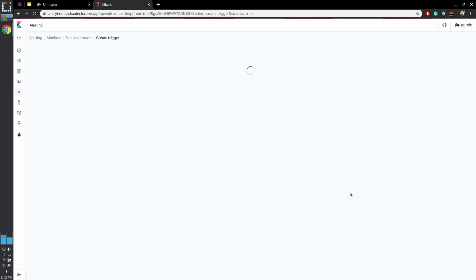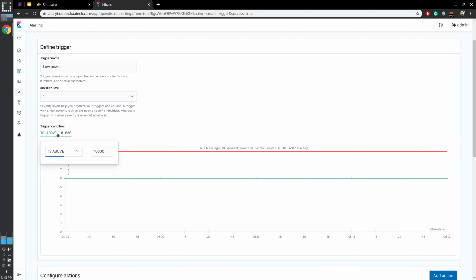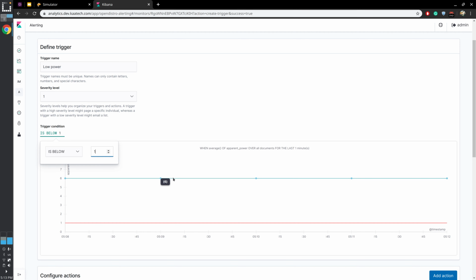Let's create this. So now we have a monitor, and the remaining thing is to create a trigger and define an action. So let's call our trigger low power. Severity level, let's leave it as 1. Trigger condition, let's make it below 1. So we are getting reports at around 6, so whenever we get a report of power under 1 volt ampere, that will be a condition for the trigger.